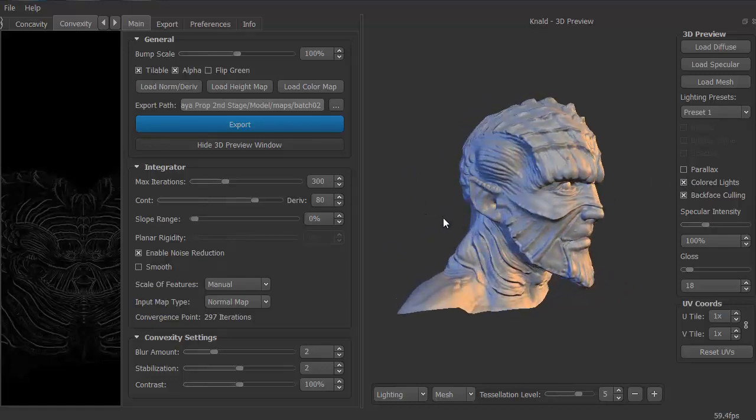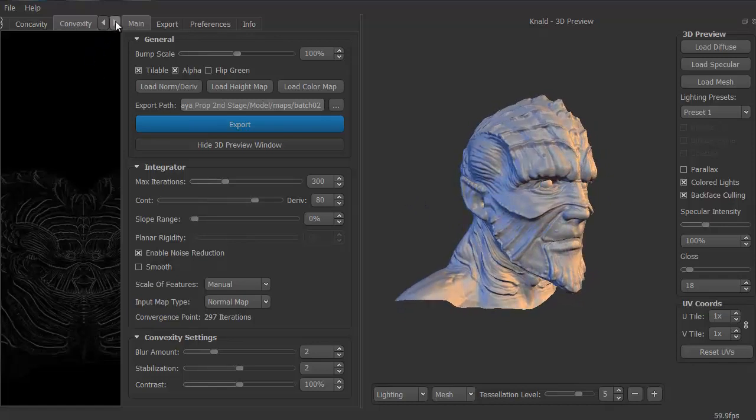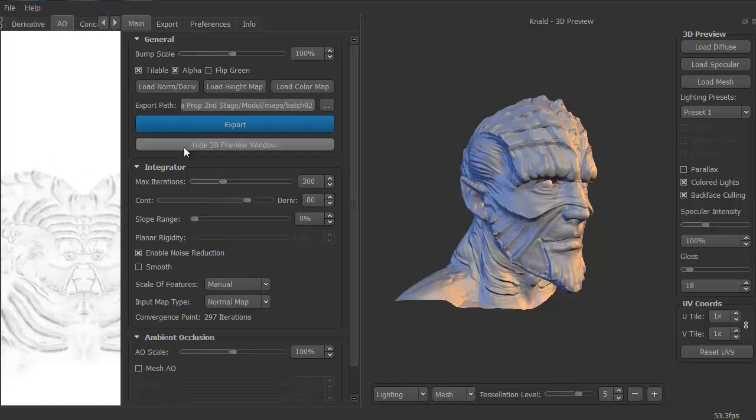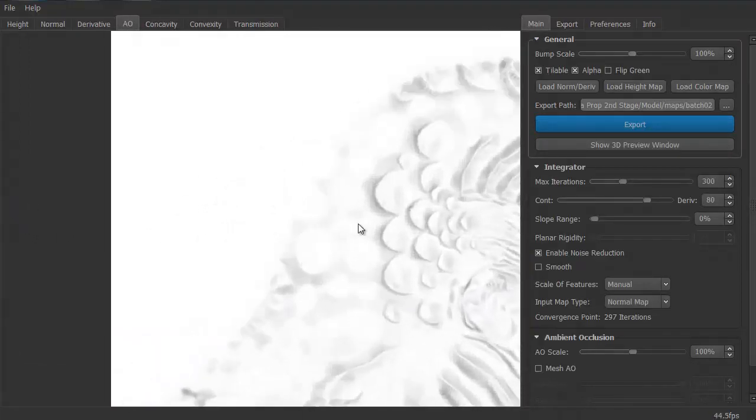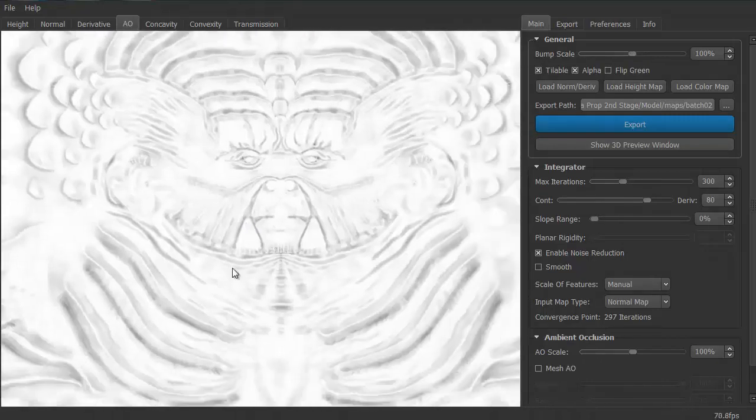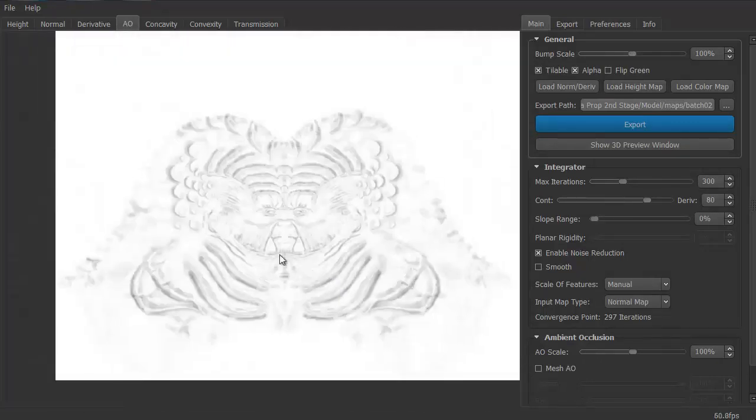All right, so one of the nice things I want to show you now is for the AO. Let me go ahead and hide the preview. This is our AO map, where we have a very nice, very good generated AO map. This is like a standard AO map.